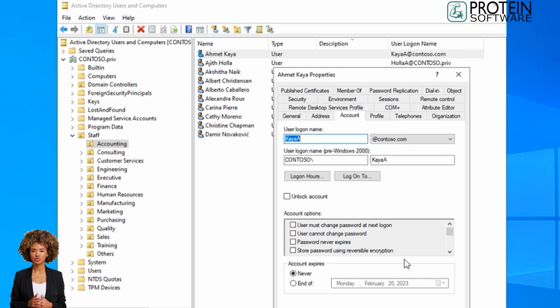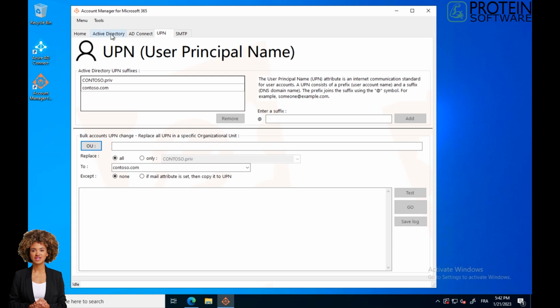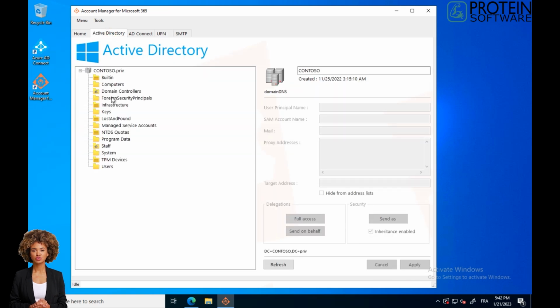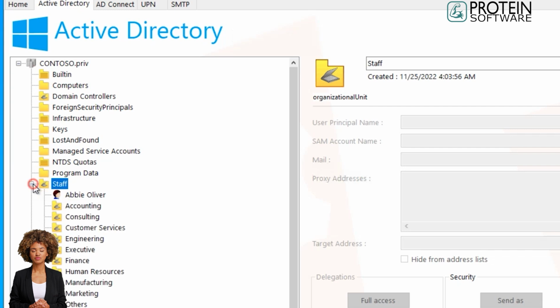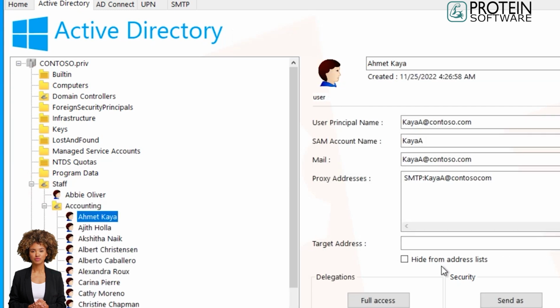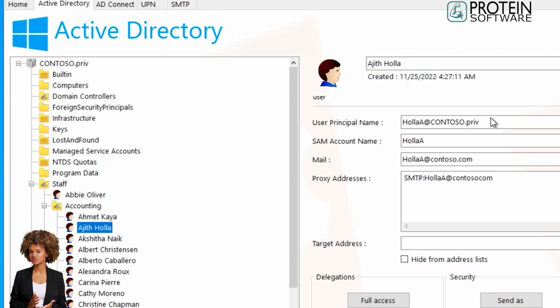You can do the same with the Active Directory part of AMM365. Click the Active Directory tab, then choose the OU. We see that the UPN is identical to the email address attribute as well as the proxy addresses parameter. It is also possible with AMM365 to directly modify the UPN manually on the user file.